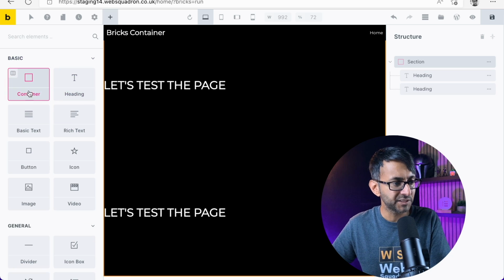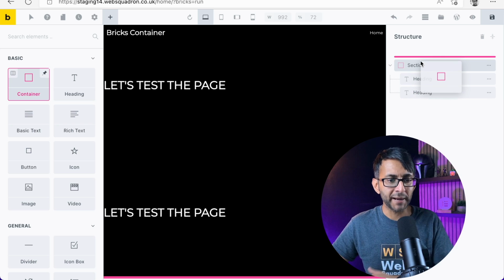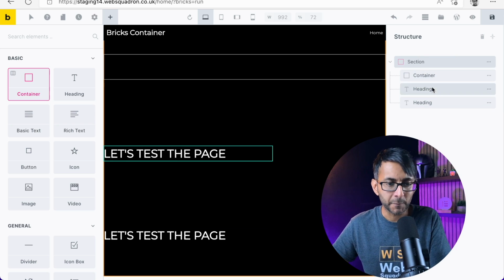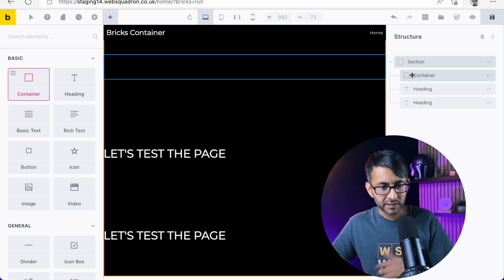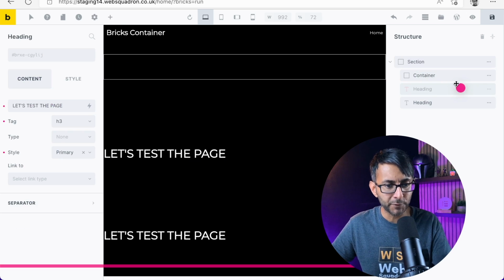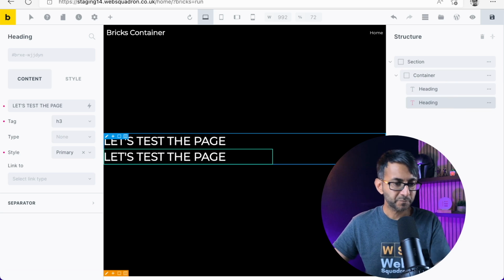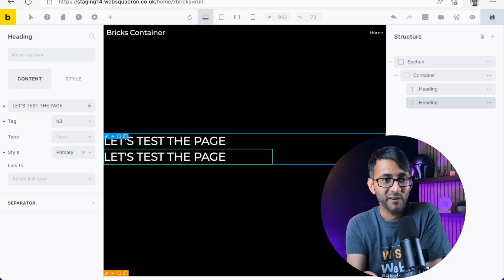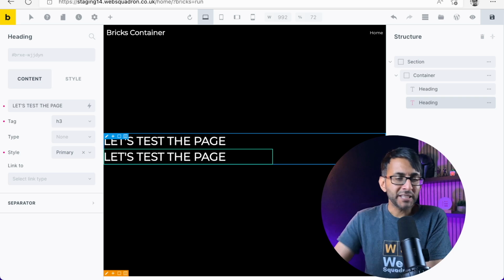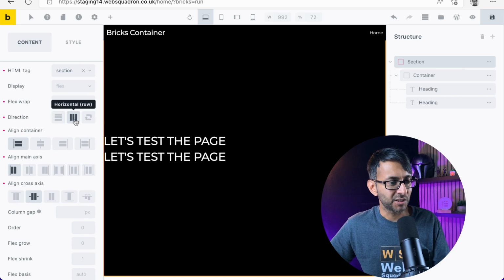So let me go to elements over here and let me pick up container. And one thing I do like about this is, well, I have to drop it there for now. The container now is within the section, but it's above the heading. So let me put the heading to be within the container like that. And now it's working. That being said, I better just double check what I've done. Sorry, let me go back to section. So this is now a row and we have the wrap.